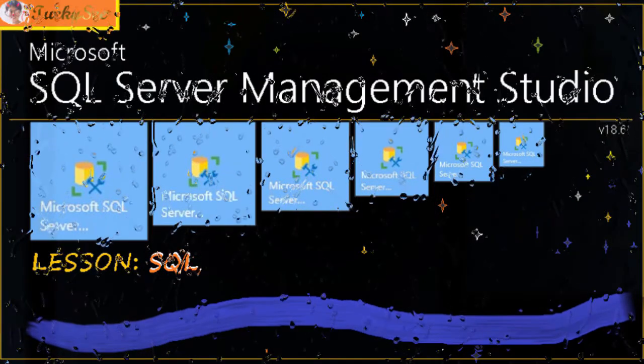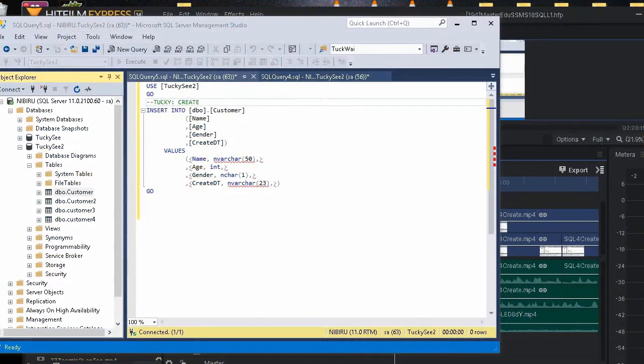Going to teach you how to write query. This is the next step. Now, a lot of people already know what CRUD stands for. CRUD stands for create, retrieve, update, and delete.